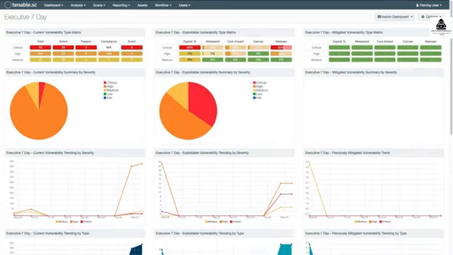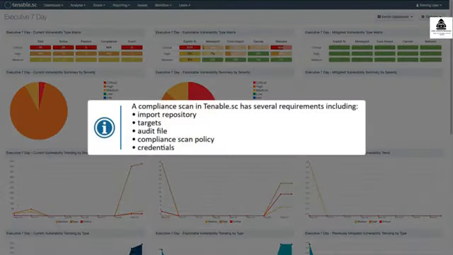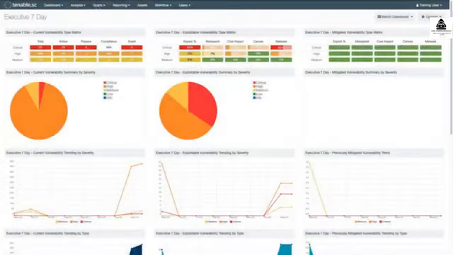A compliance scan in Tenable SC has several requirements. On top of the import repository and targets, you need an audit file, a compliance scan policy, and credentials. Start with the audit file.